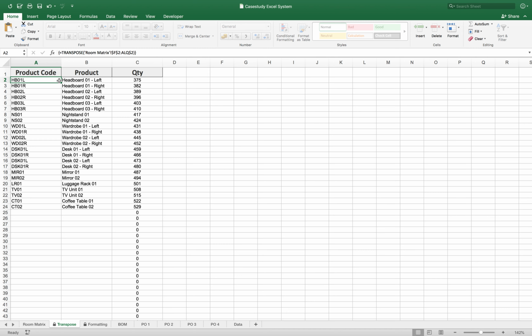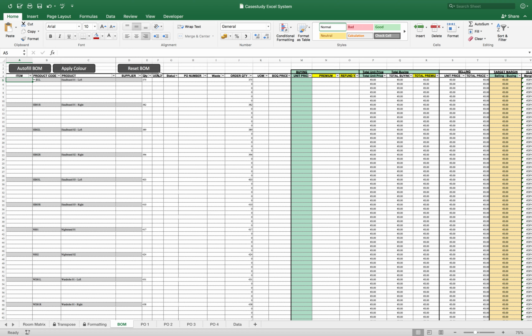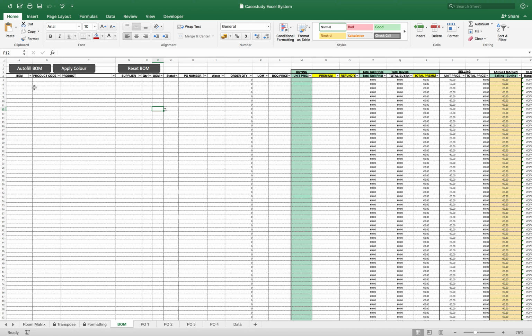Next, I wanted to automate the fulfillment of this data into the BOM. I tried to do this through various attempts of trial and error with this development of the system.